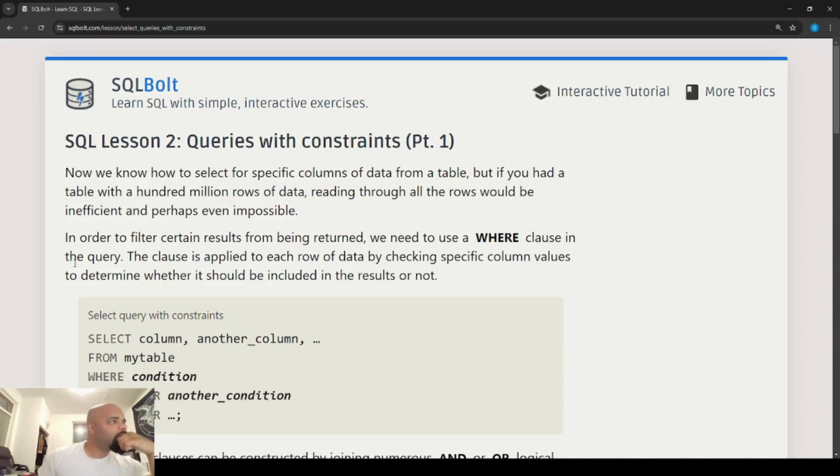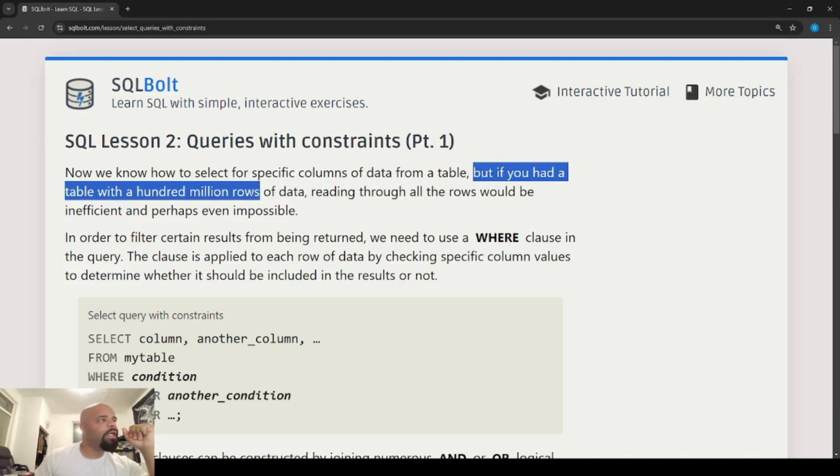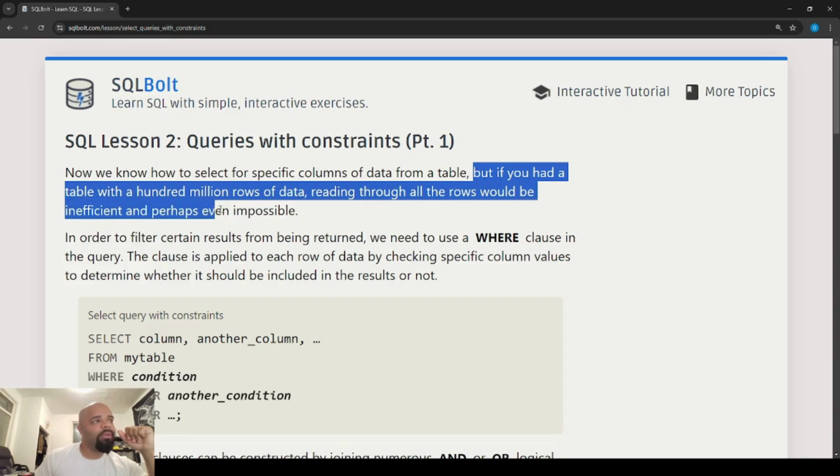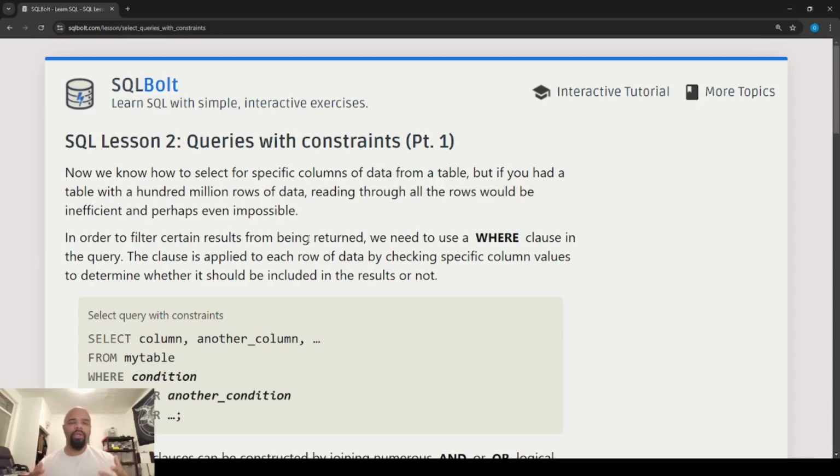As you can see, now we're going to select specific columns of data from a table right here. But if you had a table with 100 million rows of data, reading through all the rows would be inefficient and perhaps even impossible. So this is where queries and constraints come in.